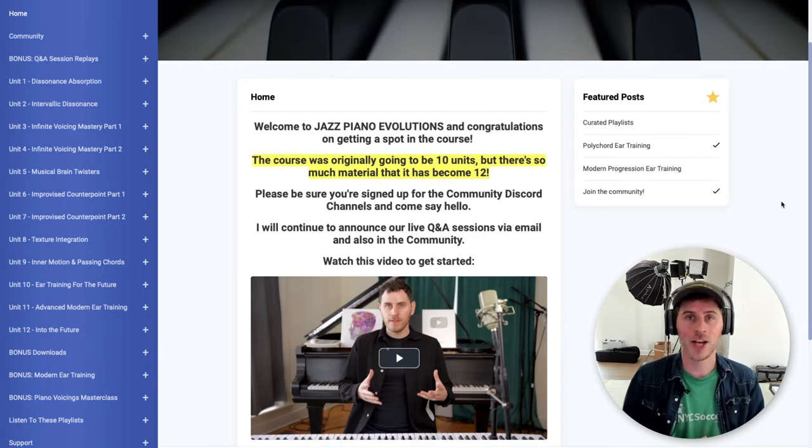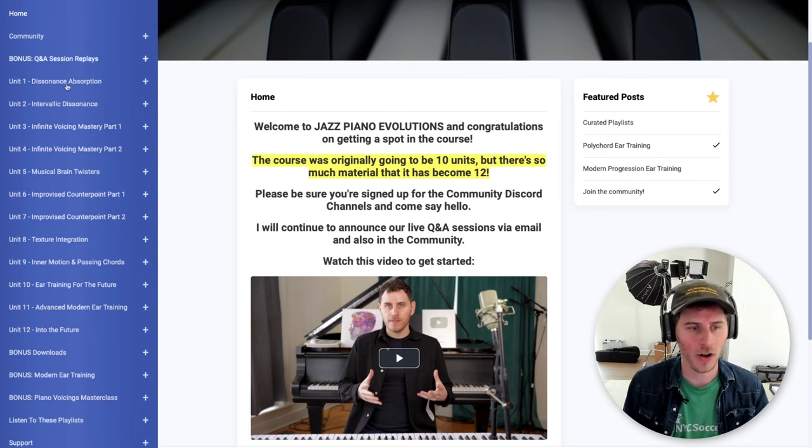All right, so when you first log into the course, this is what you're going to see. This is the home page, and you'll notice on the left side, we have all of these different units. We ended up having 12 different units in the course. I like to think of the course as four different pillars, and the first pillar is dissonance absorption.